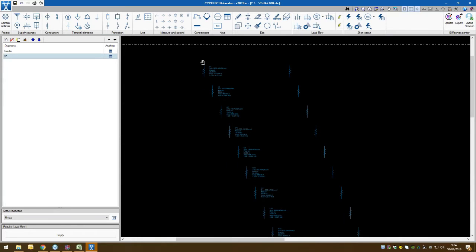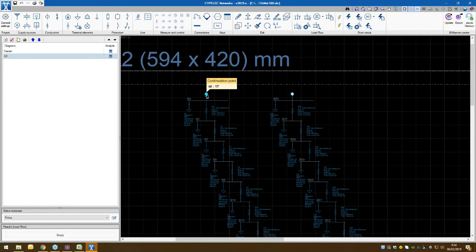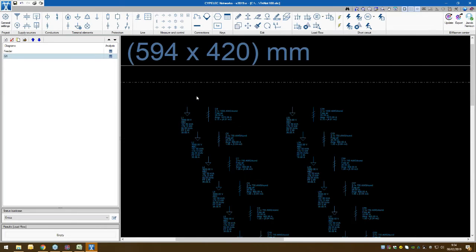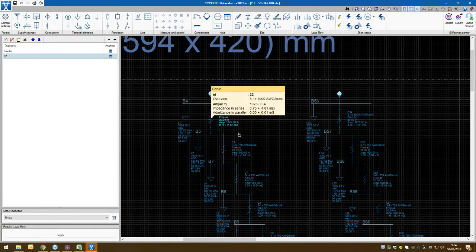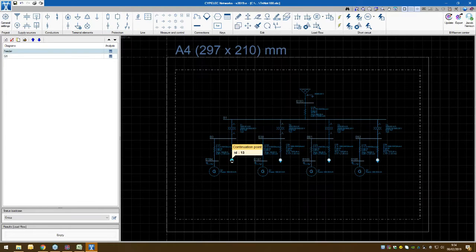So as you can see here, I have a continuation point with a reference G1. And so this is the continuation of the G1 continuation point here. And so when I run the analysis, the software will assume that it is one connected installation. The next tool is the buses, which allows you to install buses into the installation.